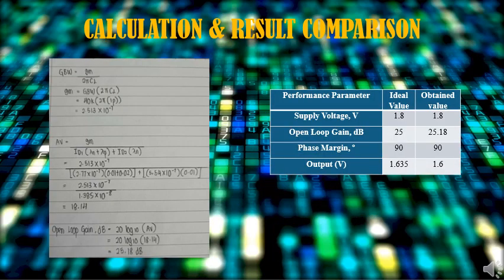For the calculation and result comparison part, we are able to do some calculation to find out the open loop gain and the AV. So from the reference paper, we didn't get enough way to identify the open loop gain, so we did it by ourselves. So from the table, we know that we almost get a similar value of open loop gain, 25.18, and from the simulation, we get 25 dB. For the phase margin, both have the same value, which is 90.